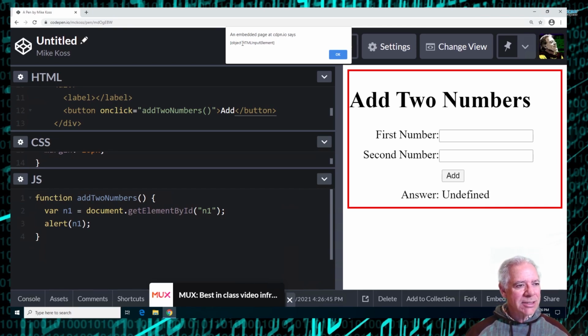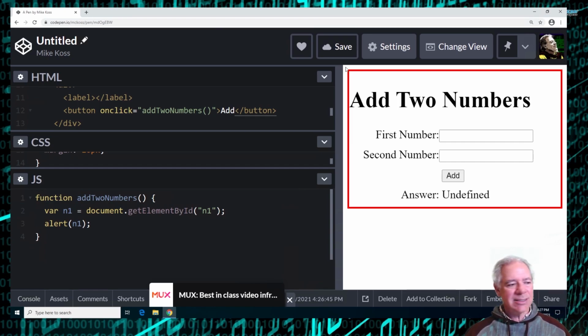And it says object HTML input element. Oh yeah, so that it found that input element, and that's the way it gets displayed when you say alert. Well, we don't really want the element. We want actually what's inside the element, which is that text that's in there. So I can just say text content.